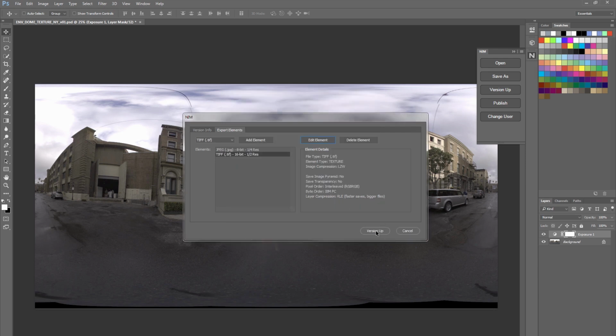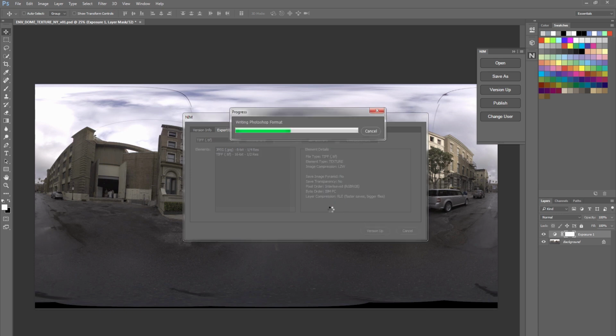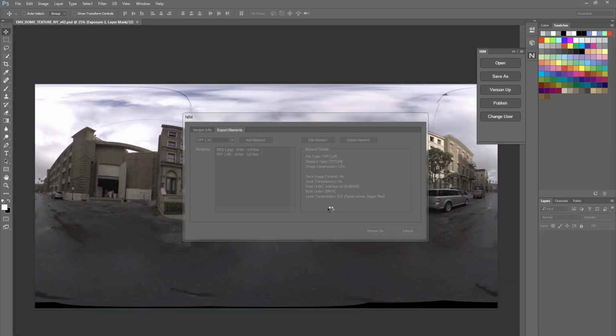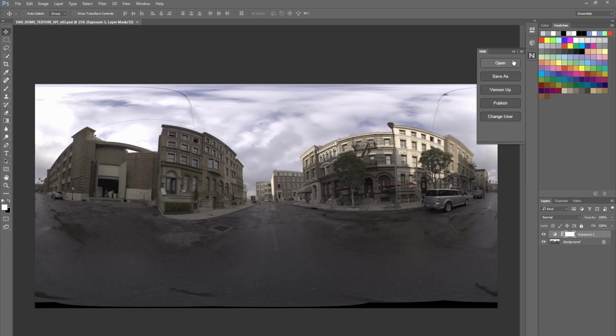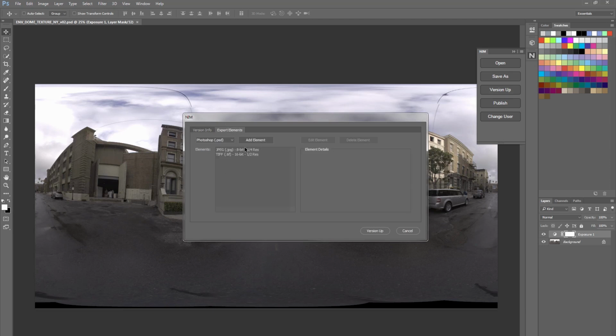Now we can click Version Up. NIM will version up our original PSD file, as well as create our export elements with their unique settings. We can see our new version is saved, and if we look at our file browser, we can see we have version 2, as well as version 2 element 1, which is a TIFF, and version 2 element 2, which is our JPEG. When we go to version up again, we can see our elements are still there, so every time we version, they would be automatically exported.